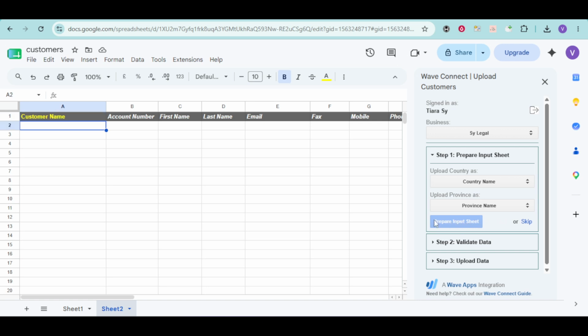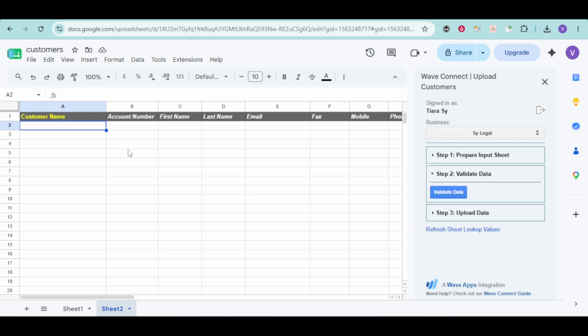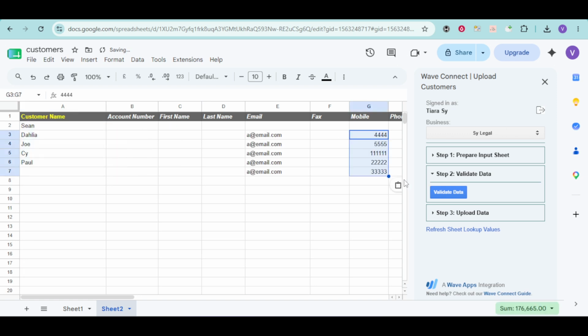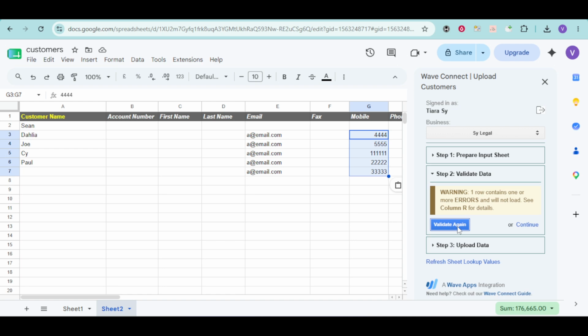Next, it's time to populate your spreadsheet with your customer data. Carefully enter your customer details into the provided grid. Make sure to double-check the information you enter. Accuracy is key here. Any errors in the data can cause issues later on, so it's worth taking a moment to review everything thoroughly. Once you've entered all your customer information and verified that everything is correct, it's time to move forward. Click Continue in the extension panel. This step essentially confirms that your data is verified and ready to proceed to the next phase of the import process.